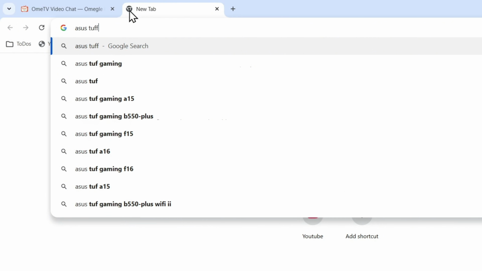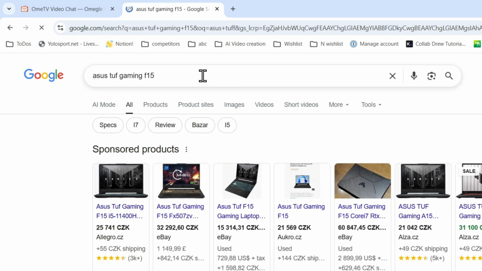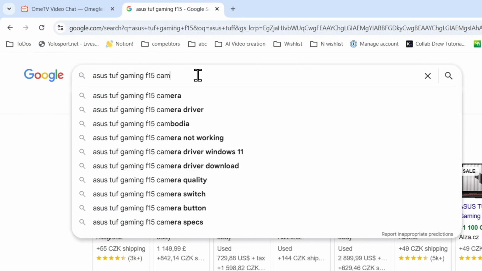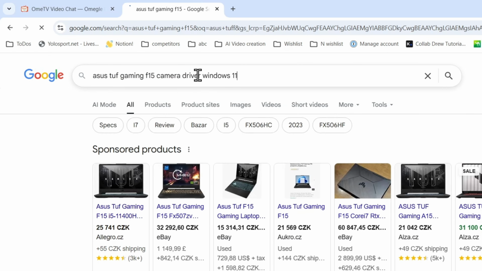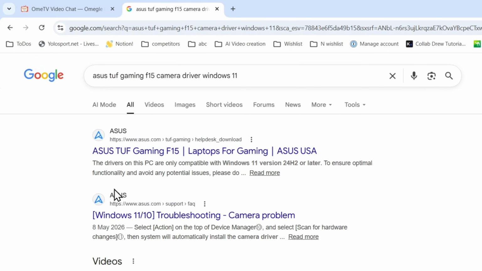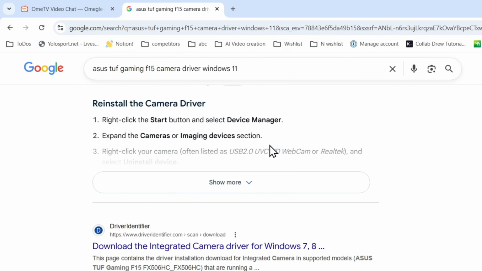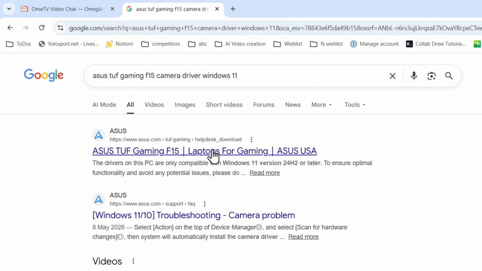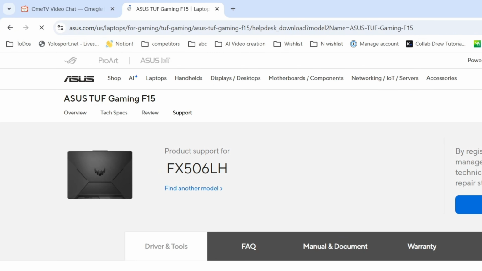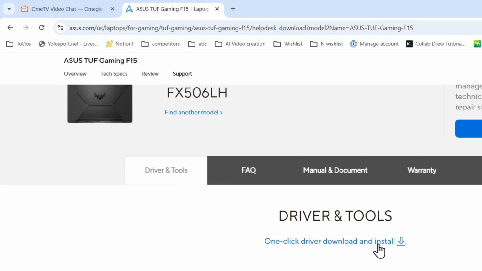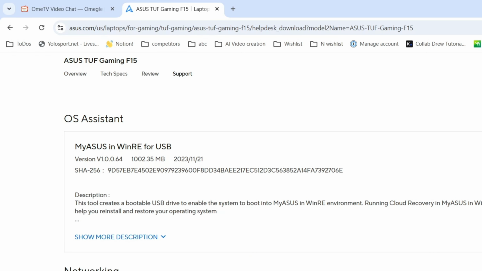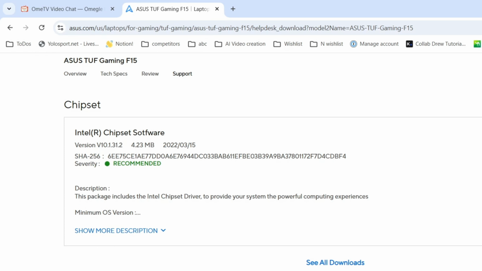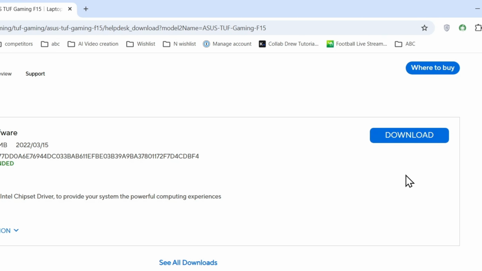Asus TUF. Is it F15? So this is the machine I have, and then I can just say camera driver, something like that, Windows 11. I can search this up and try to find a driver that would work with my PC. So I can definitely visit this official website here and find drivers that are going to help with this. And here you can see different kinds of drivers for the machine. There is network, there is chipset, which can also help with the problem that you're facing with the camera.